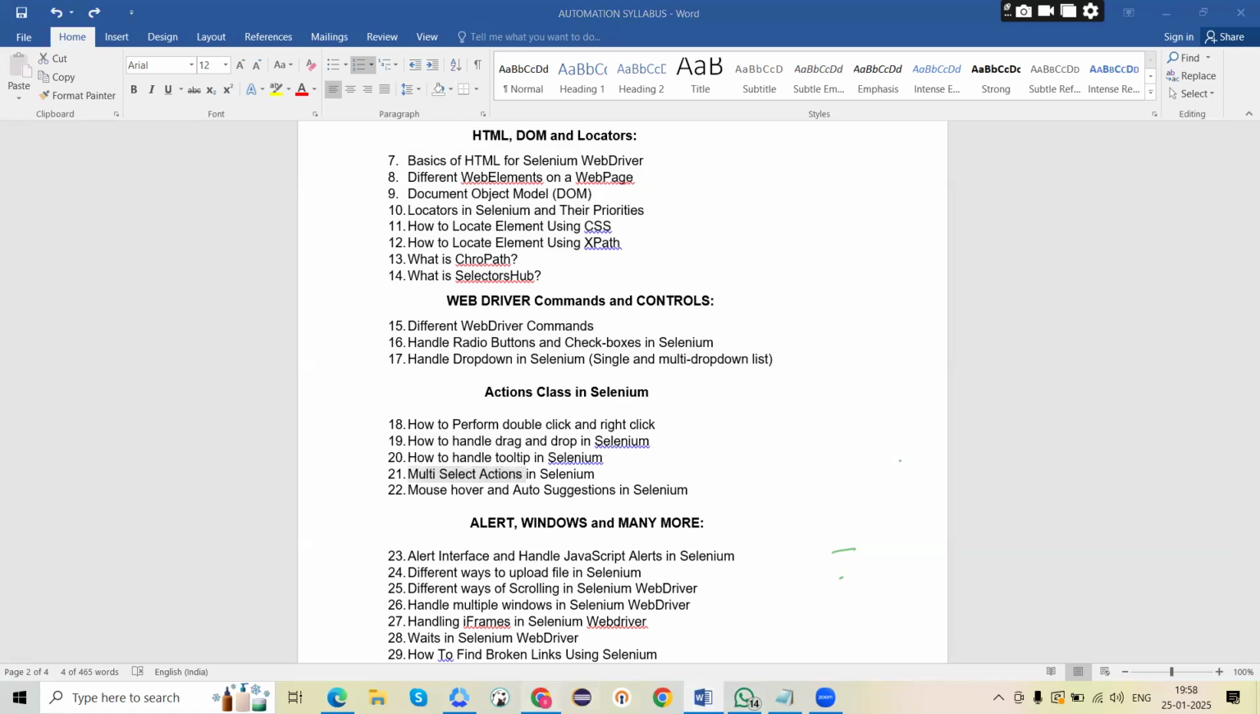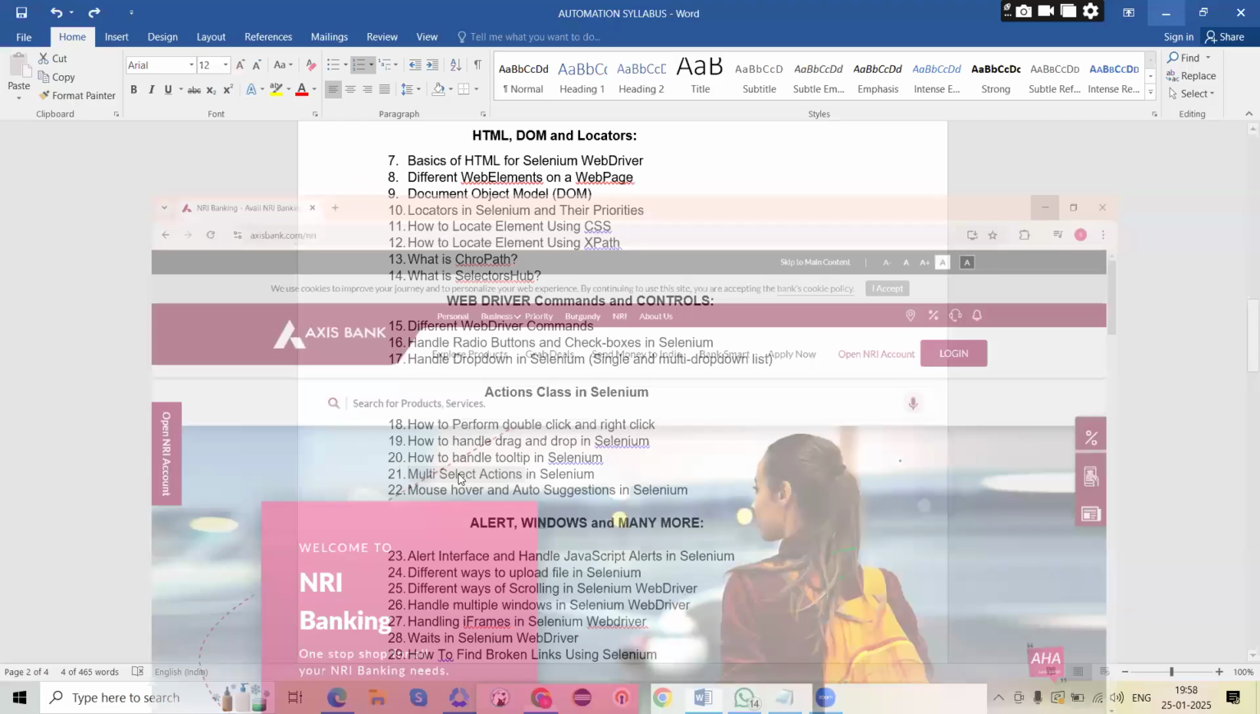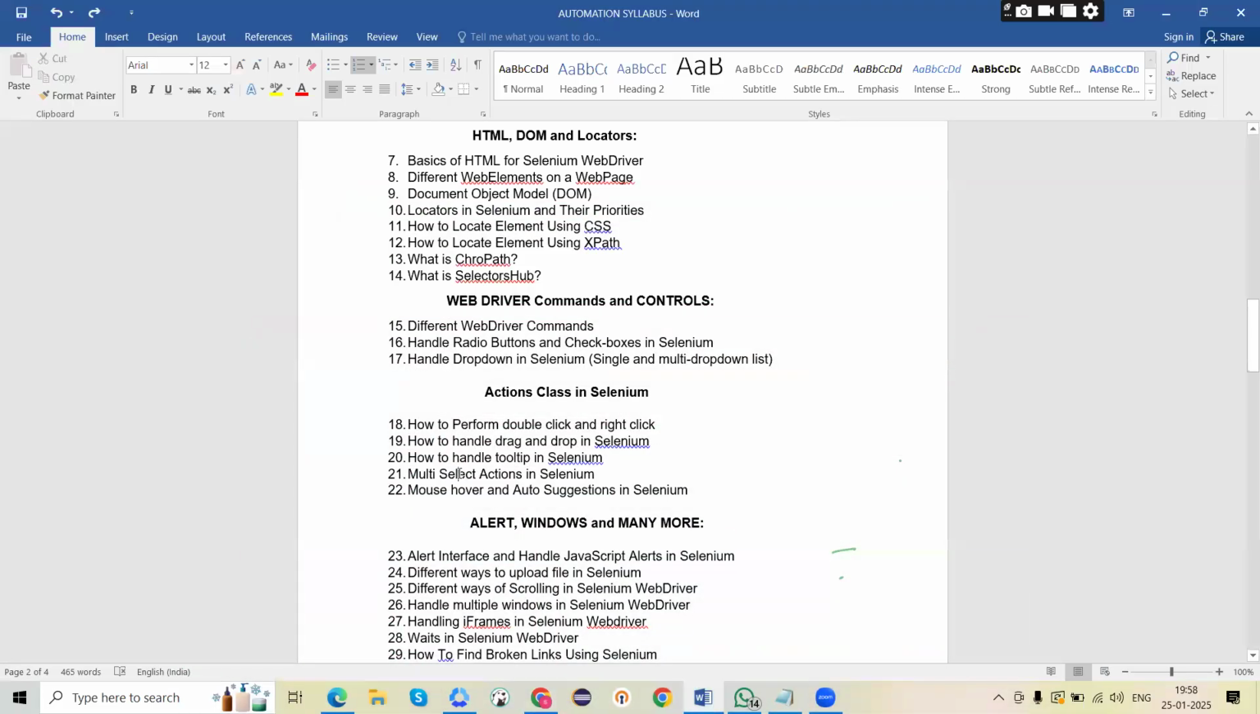Mouse over is nothing but, suppose I need to mouse over like this, I need to go to explore. With the help of the mouse only, sometimes we can click something. Those things. Sometimes we will click enter. How can we enter with the help of keyboard actions? That also we will learn.